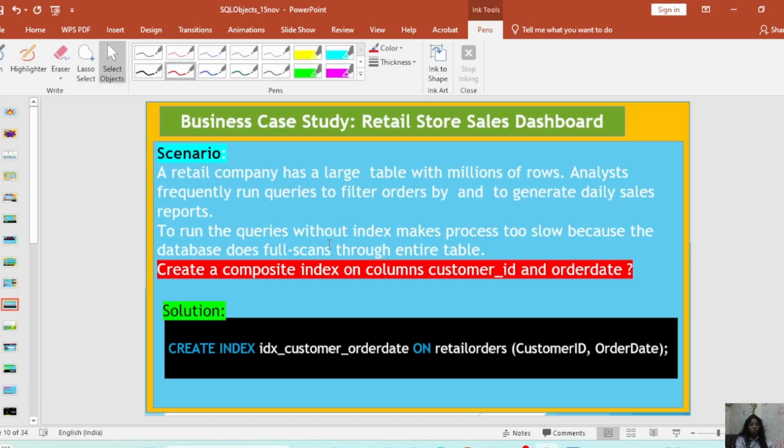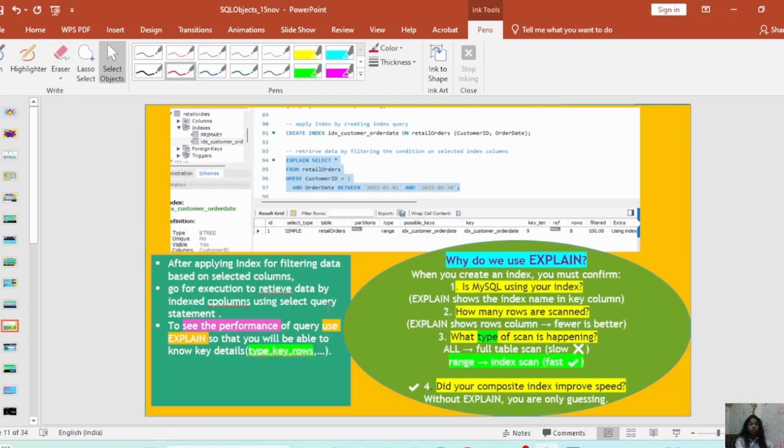Once we have created it, what do we need to do? We need to check. After applying the index, to filter the data based on the selected columns, go for execution or testing: retrieve the data by the indexed column using a SELECT query. To see the performance of the query, use EXPLAIN, and you will be able to know the key details.